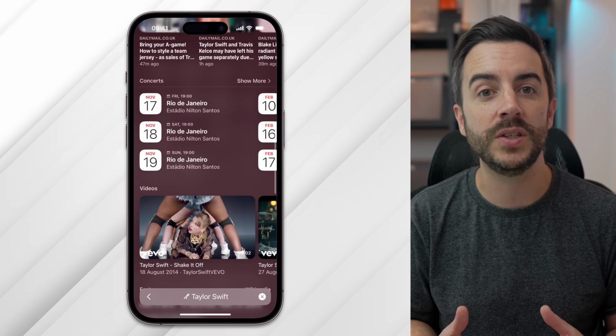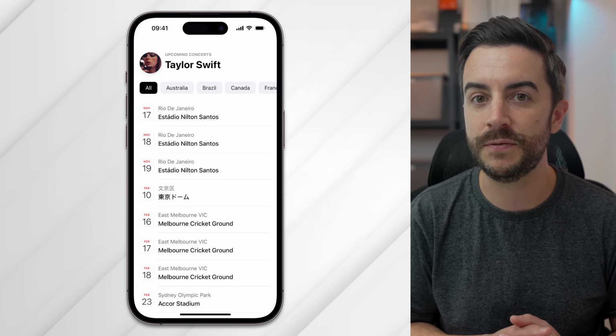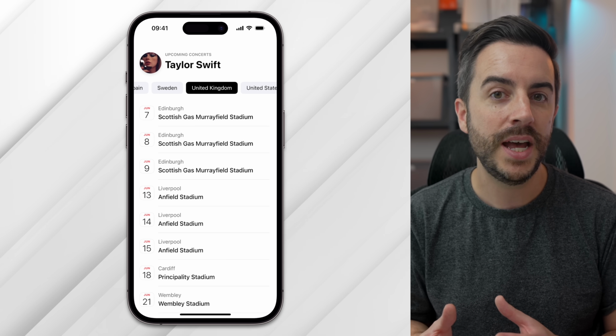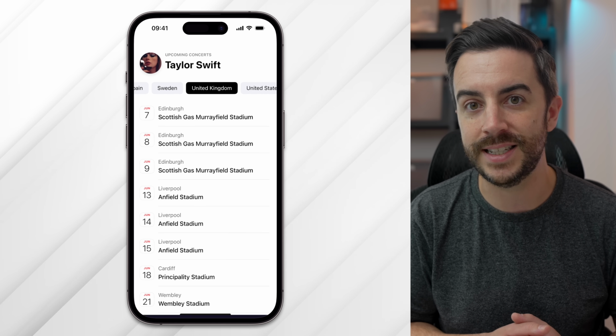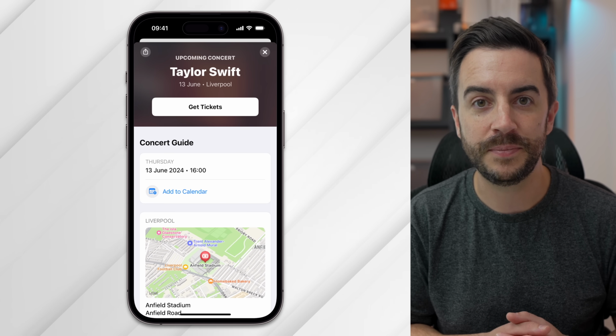Tapping into one of these options takes you into a dedicated concert mini app, which you only seem to be able to access via Spotlight search. You can see that you can filter by region up at the top, and then when you choose a specific location and date, you have the option to purchase tickets via one of the linked apps.